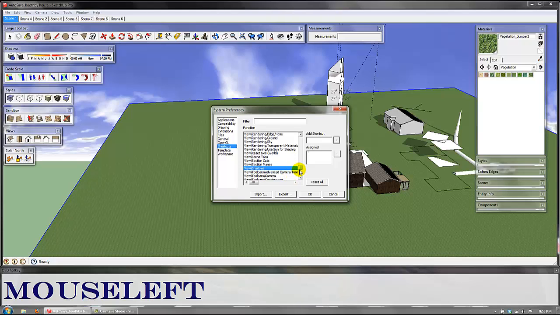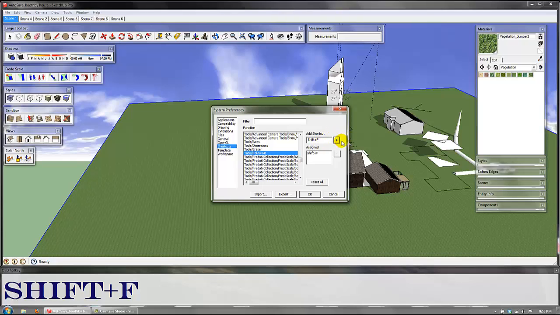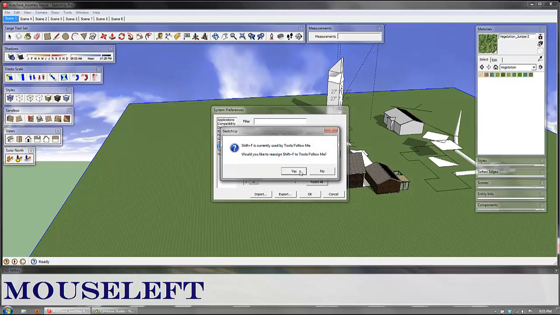And Follow Me, so that would be under Tools, Follow Me, and that's Shift F. Easy to remember. Go ahead and add that one.